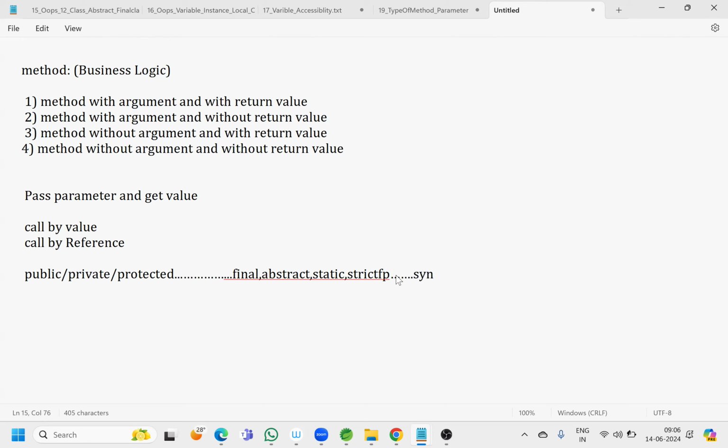And one keyword works at our threading level: the synchronized keyword. We can use it in front of a method. And one is our native keyword. If I write some C++ program under our Java program, we can use this native keyword. This keyword we have to use in front of the method.